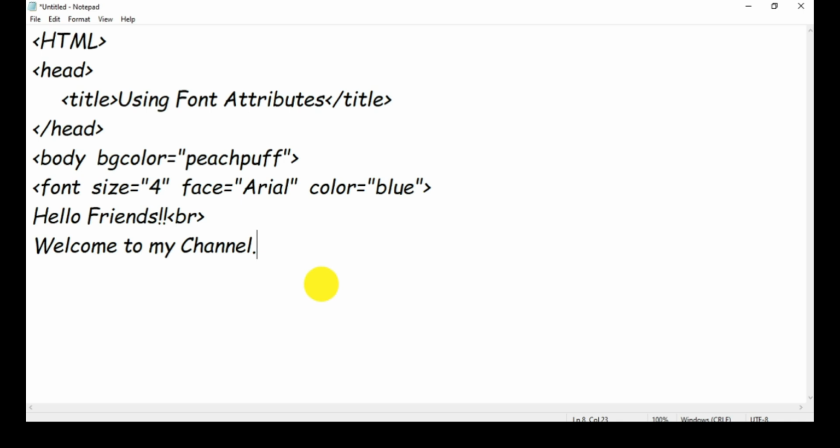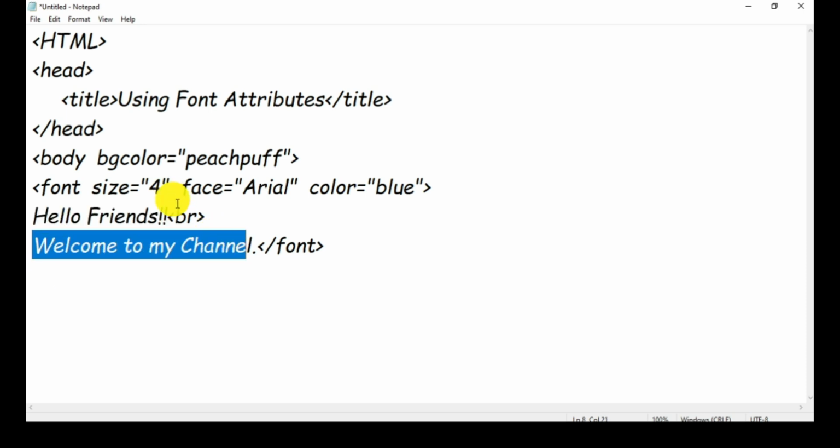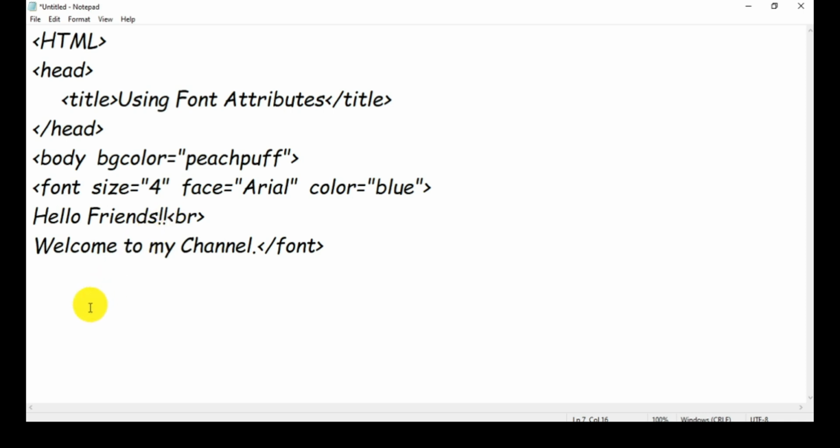Full stop. And then we'll close the font tag because it's done. Font forward slash font, closing the angular brackets. Or you can do even one thing. If you want to change, like, I want this to be blue, and hello friend should be in blue, and welcome to my channel should be in red. So I can insert one more font tag here.